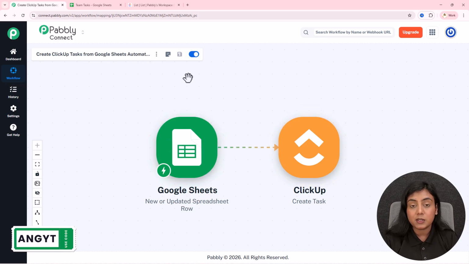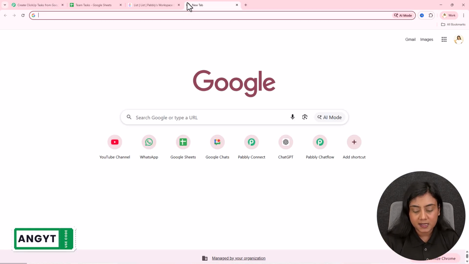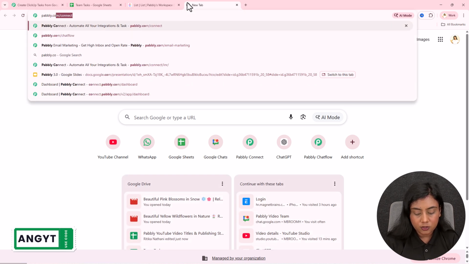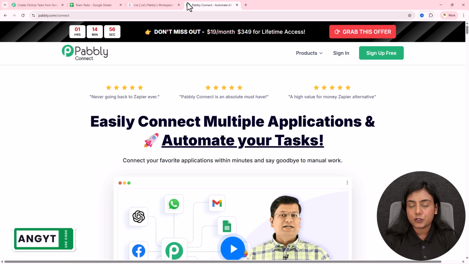This setup can be created without need of any coding and programming skills by anyone with the help of this amazing software that is Pabbly Connect. So let me open my new workflow. So I've created a workflow using Pabbly Connect. In order to access Pabbly Connect, search for pabbly.com/connect and Pabbly Connect's landing page is going to appear.